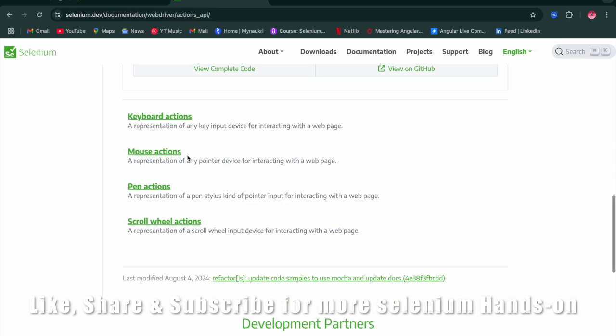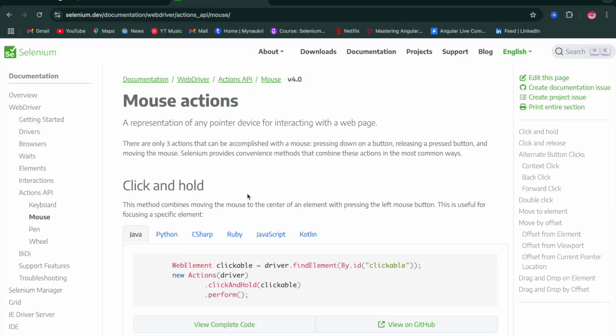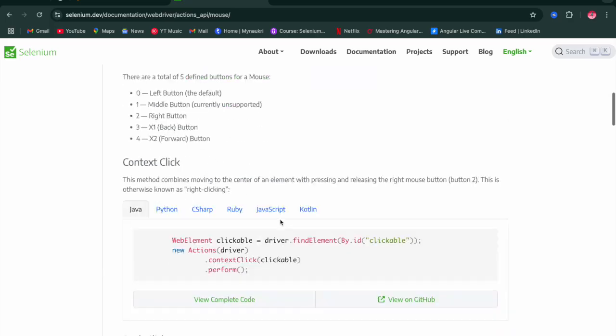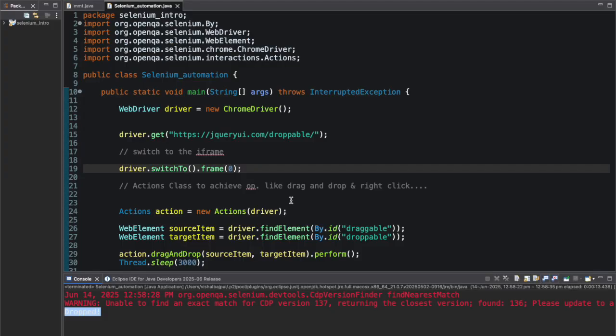See, you can perform all these types of actions like keyboard actions, mouse actions, pen actions, and scroll actions. Some of the mouse actions include click and hold, click and release, alternate button clicks, right? You can explore more on the official Selenium website. So that was all in this video.